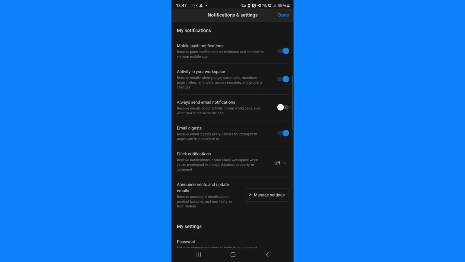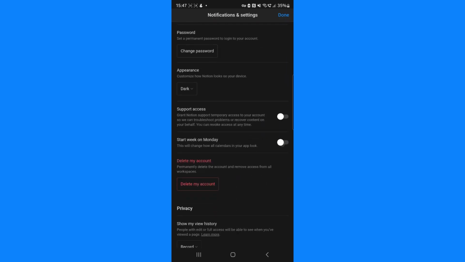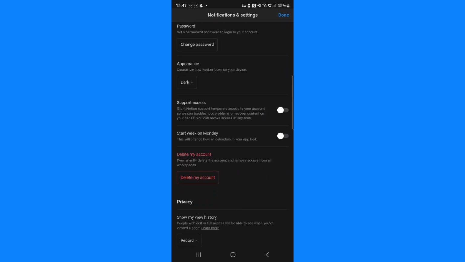Once we select settings, what we now need to do is scroll down until we see the option for delete my account. So as you can see, permanently delete the account or remove access from all workspaces. If you're happy with this, click on the delete my account button.